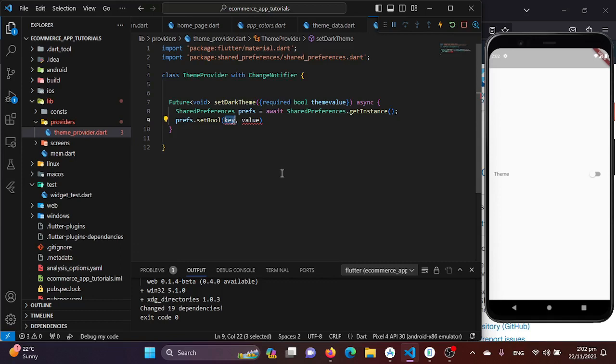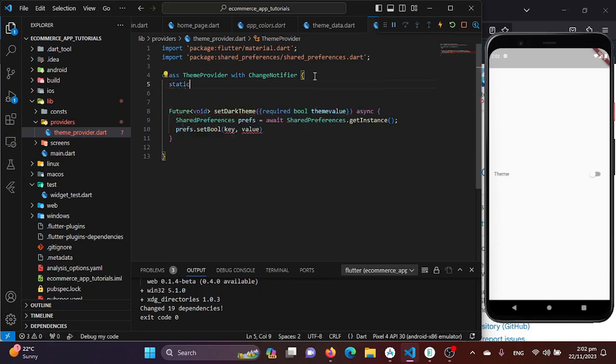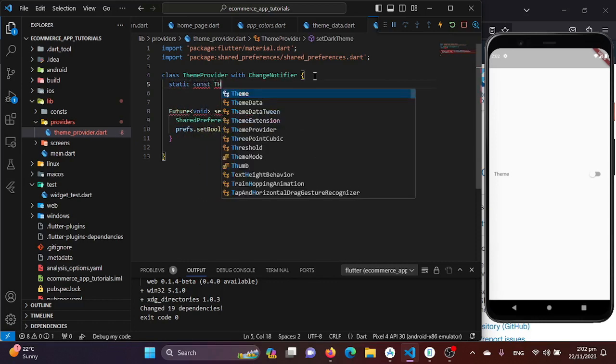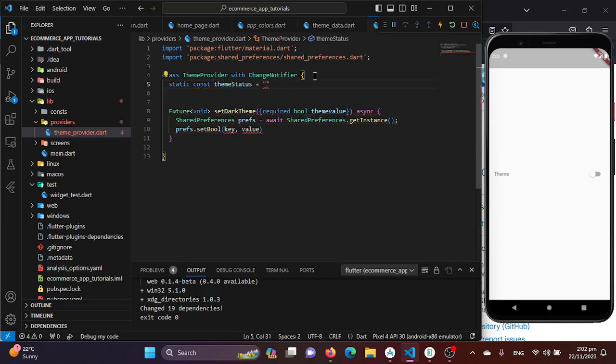So I will be saving the key in a separate variable, so we are able to get the theme back from the shared preferences. In my case it will be a static const, theme status, and the value will be theme status. And that's it. Now I'll provide this key here, and now I'll provide this theme value here.